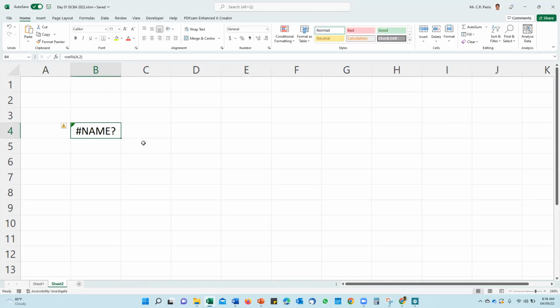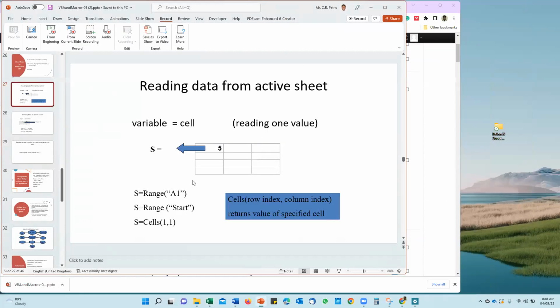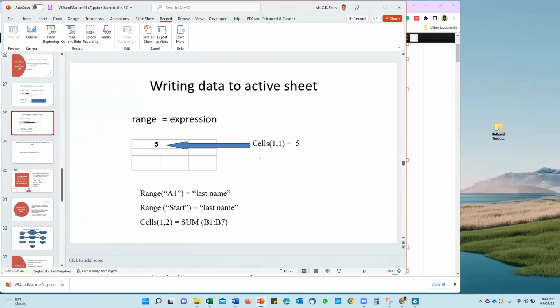Right. Now we can see how to copy data from one cell to another cell using a macro. Then you can understand reading and also writing. When we write, this is the reading, right? The writing is we can assign a value to a range. When we write this name, it is easy. You can specify range A1 equal, and you can write your name, right?